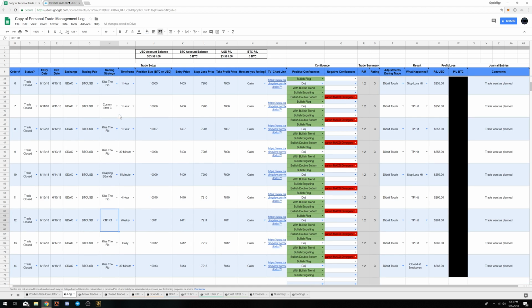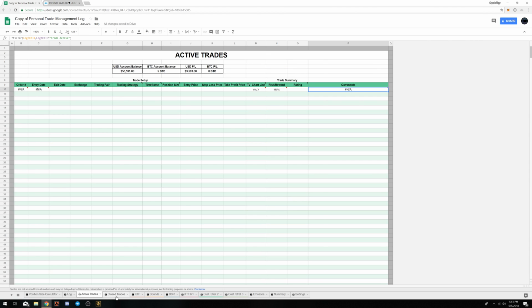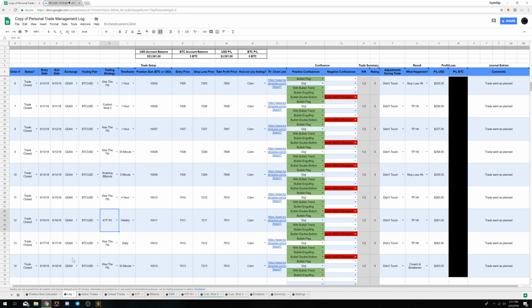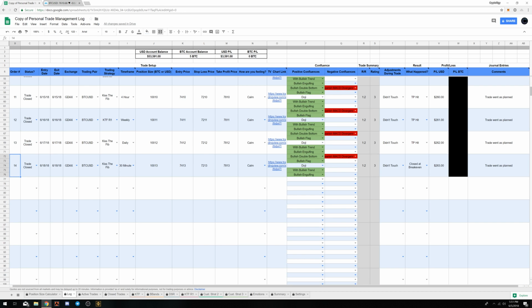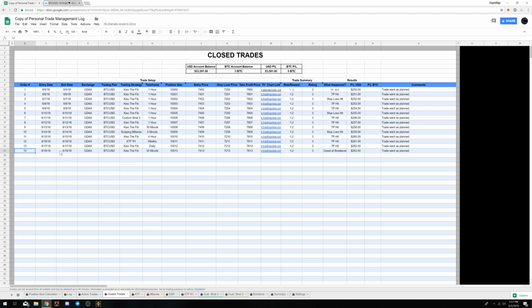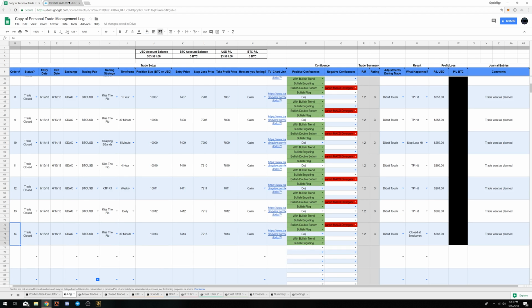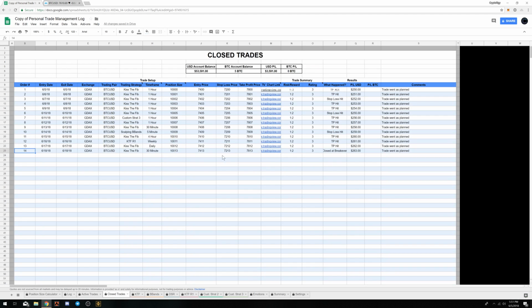Okay, so now we have all these trades. They're all trade closed. We see that they're all here. 14 trades. As you can see, 14 trades over here. We can see all the details here in this close trade. It's just a very simplified version, so you don't have to scroll and say, oh, which trades were closed, which trades are still active. They're all split up for you.